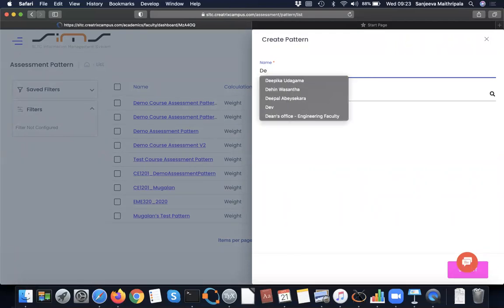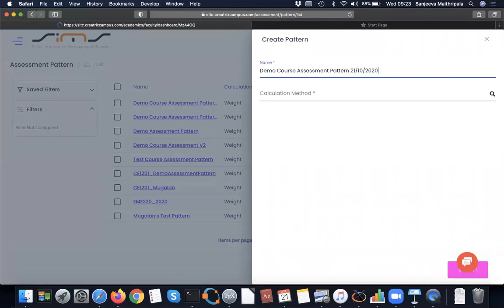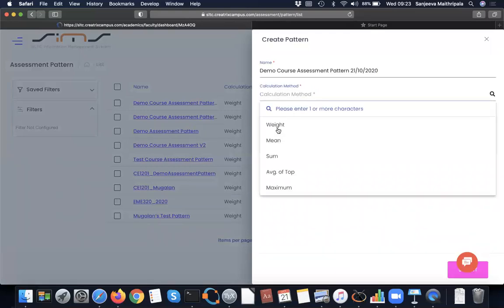So let me give the name demo course assessment pattern, and give today's date, and I will use the calculation method as weight.